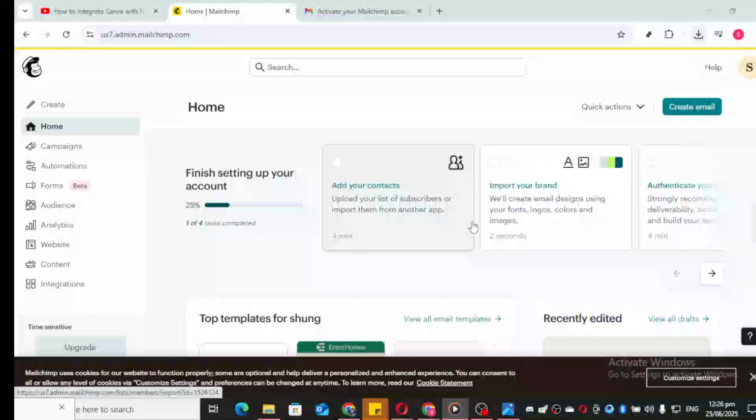In today's video, I'm going to teach you how to connect Canva with Mailchimp, allowing you to easily integrate your Canva designs into your email campaigns. By the end of this guide, you'll be able to seamlessly create stunning emails using your Canva designs directly within Mailchimp. So, let's jump right in.